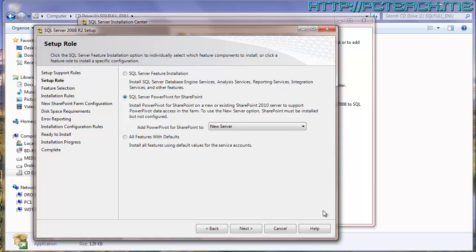So what else have we got? We've got all features with defaults, which installs all features with defaults using service accounts. No. You want really the top one. That is something if you're just installing it on your local PC and you're not bothered about any of the configuration options. The purpose of this video is configuration, so I'm going to choose the SQL Server feature and click on Next.